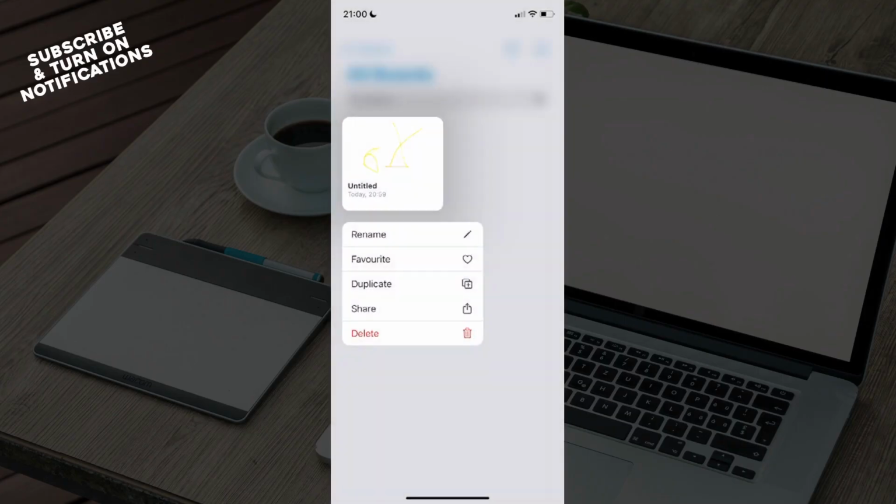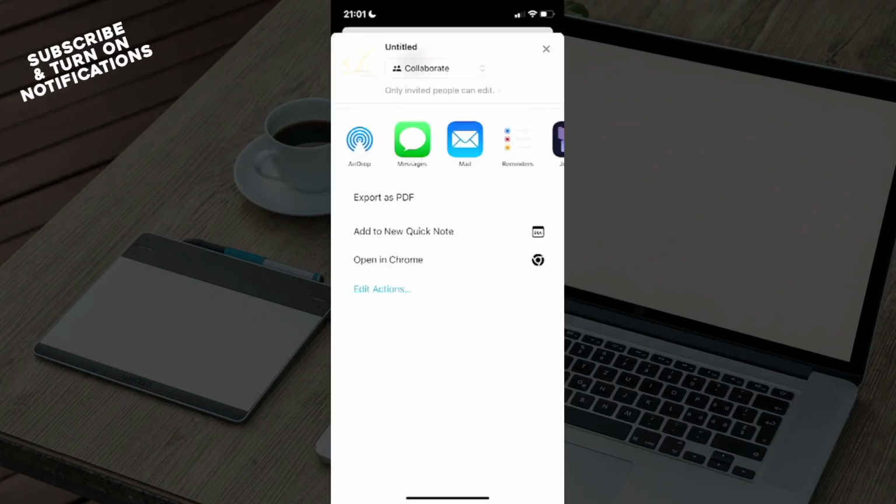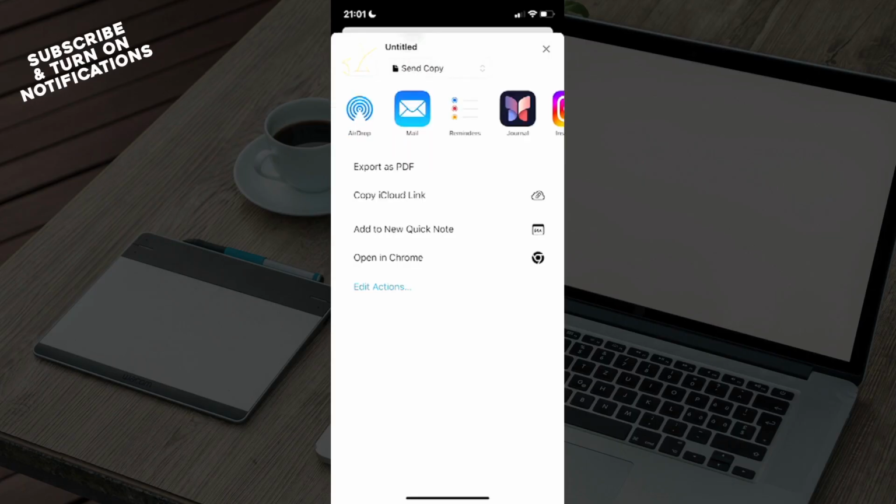You can see the options like rename, favorite, duplicate, and you can then see the option share. If you click on share, you will see the option to collaborate. So you can send someone this and then give them the option to collab with you. Or you can change it so you can send a copy so they will just see it as it is right there. You can also export it as PDF, copy the iCloud link, as well as add to new quick notes and open in some other apps like Chrome.